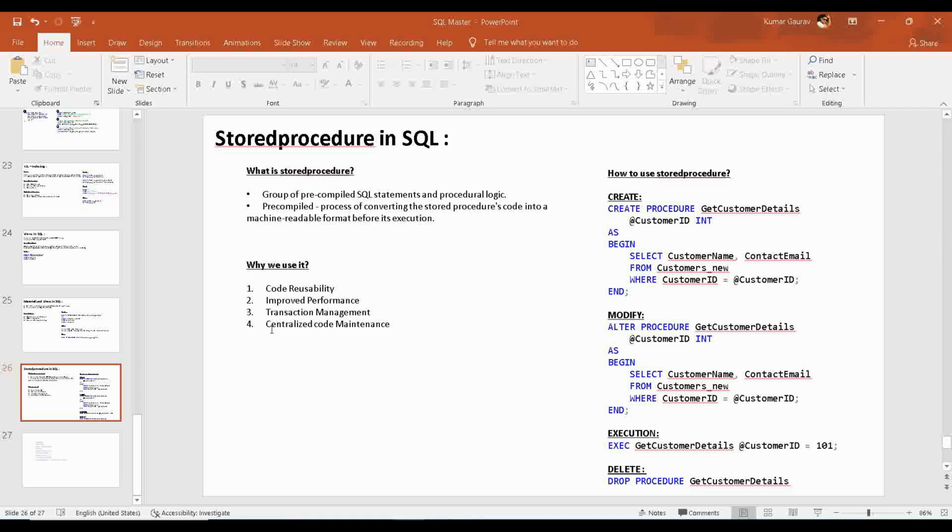After that, centralized code maintenance, of course. If you have big business logic and you want to use this stored procedure in many places, definitely you can, and by changing the business logic in one place, it will change the business logic in all the places where you call or execute this stored procedure. So this is how the stored procedure is benefiting us.